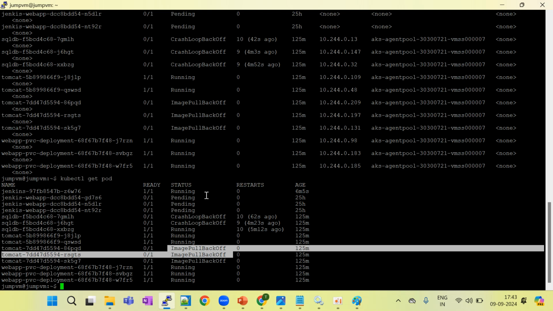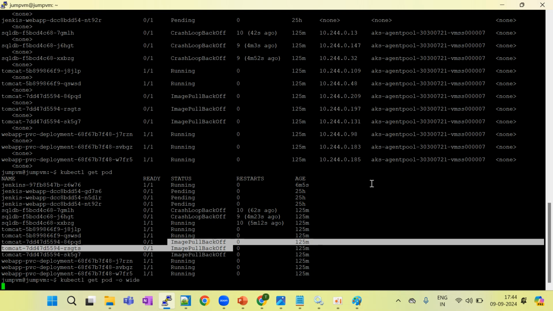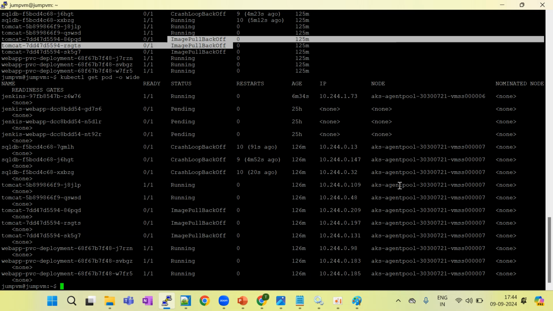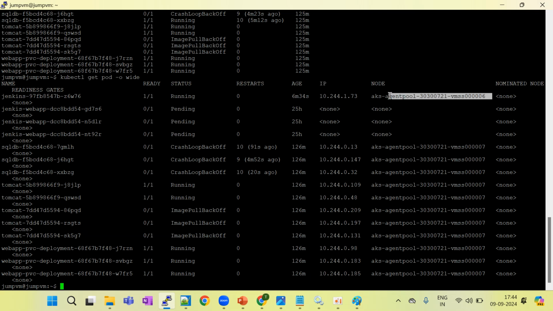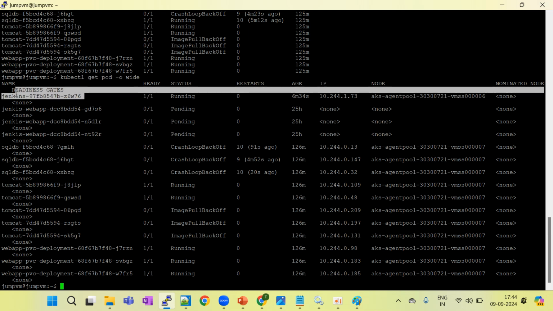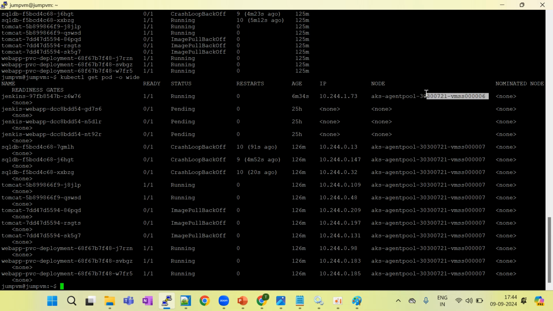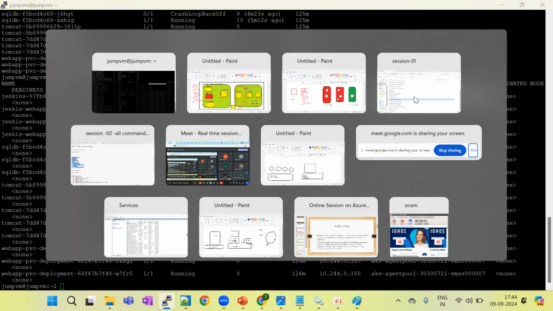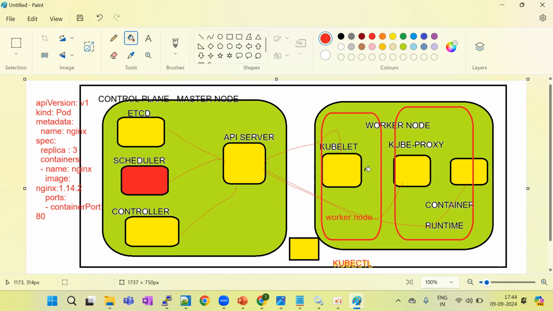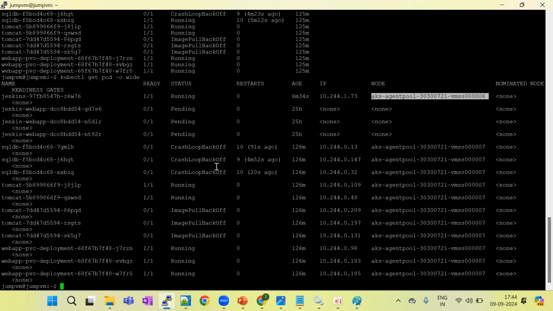Now I'm discussing which pod is running on which node. We can find that by using this command, kubectl get pod -o wide, and you can see here, this Jenkins pod is running on this worker node. Now I'm going to bring down this worker node. Let's see what the impact is. Suppose our kubelet is down on this worker node. What is the impact?